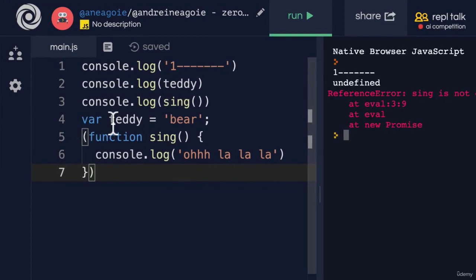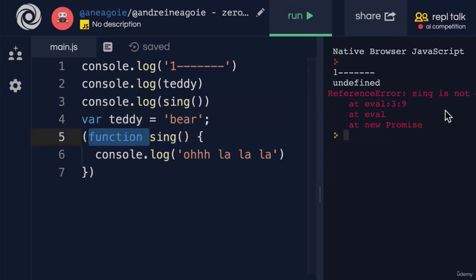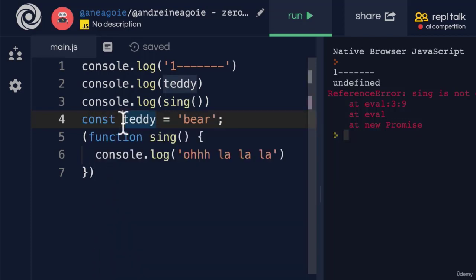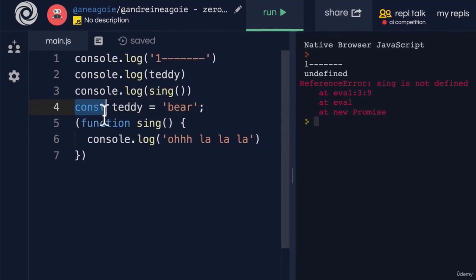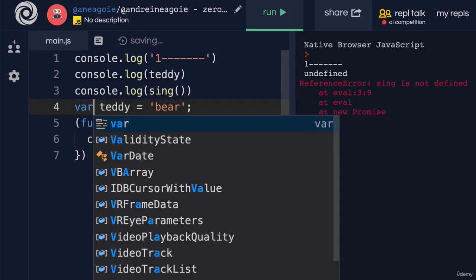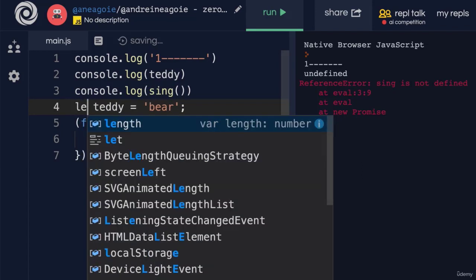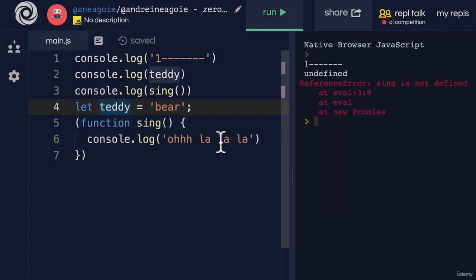Because the first thing it sees wasn't a var, wasn't a function, well, this was not hoisted. So we get sing is not defined. What about this? And this is something that we're going to talk about later on. But if I change this to a const, which is a new ES6 syntax, now with this const keyword or let, that doesn't get hoisted. Remember, the rule is it's either var or function. So as soon as it sees let, it actually will error out.